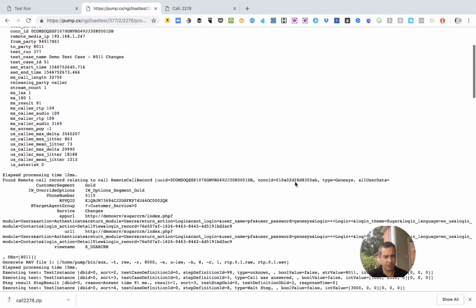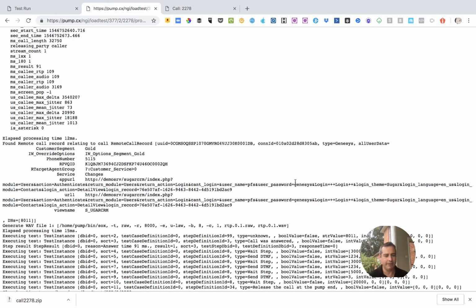And our processing log shows what Pump's doing in the background. But one of the things it does straight up near the top is it dumps all of the attached data that it's managed to gather from the system under test. So in this case, from Genesis. And we can include this data in assertions about the call. So we can look at the attached data.